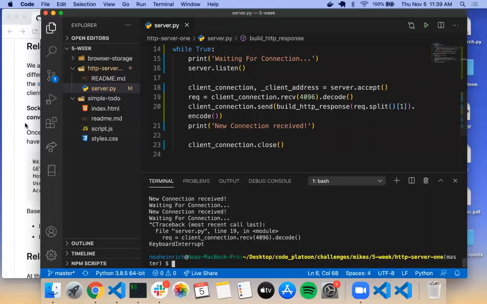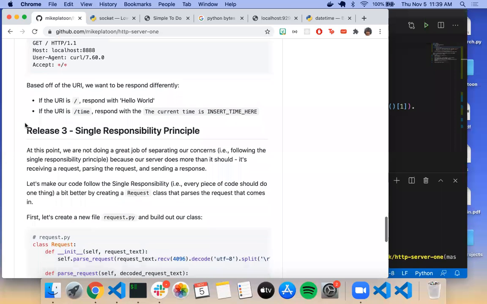Okay, so let's take a look at release 3, single responsibility. At this point, we haven't really separated our concerns because our server does more than it should. It's receiving a request, parsing the request, and sending a response. So let's make our code follow the single responsibility principle a bit better by creating a request class that parses the request that comes in.